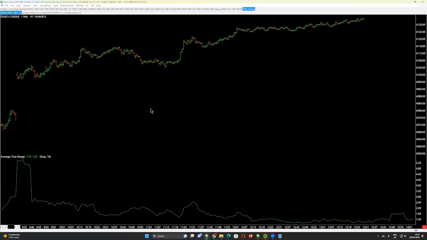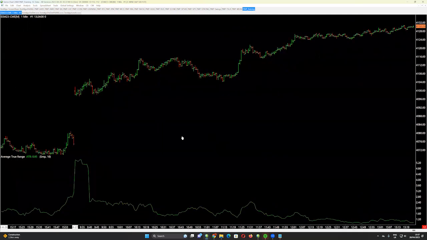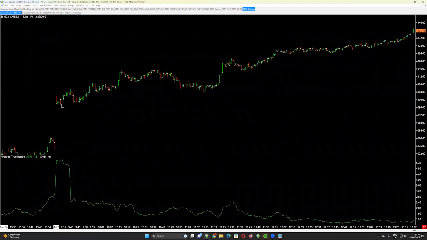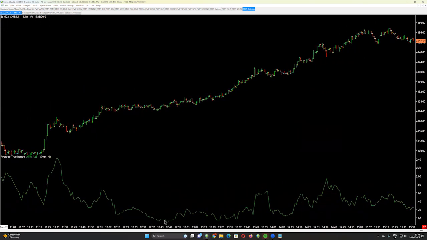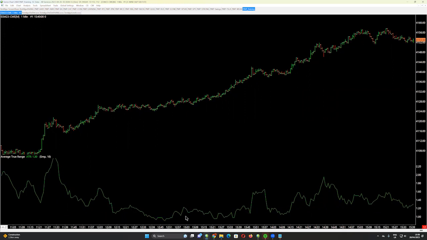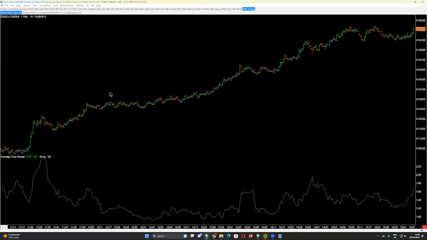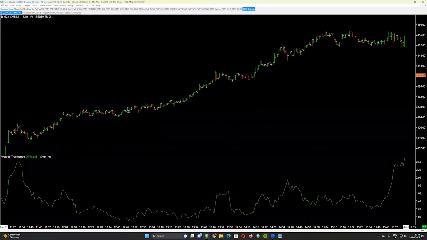If we go to the market open as an example, 9:35, you can see the volatility jumps up, and then it comes down. Then as we get to lunchtime, we reach the lowest point. You can see there it's low. So hopefully that's been very useful for the average true range. And I'm just going to stop recording this.